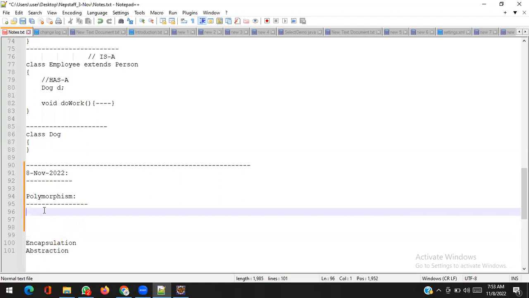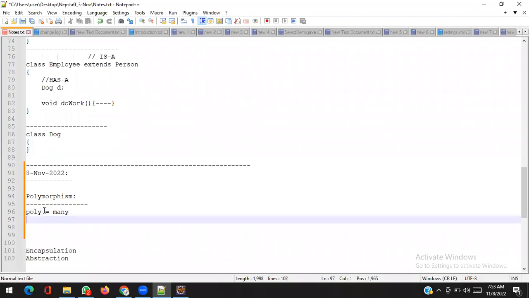As somebody says, polythene, polyethylene: when there are multiple atoms of ethylene joined together, it becomes polythene. In Hindi, panni. Poly means many. Morph means forms. Okay.